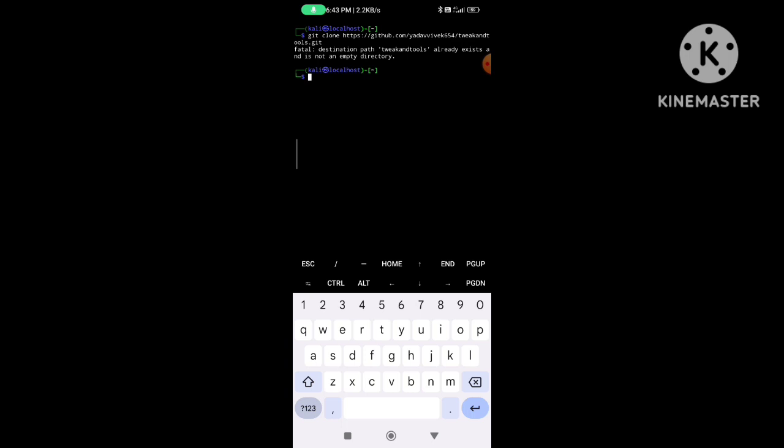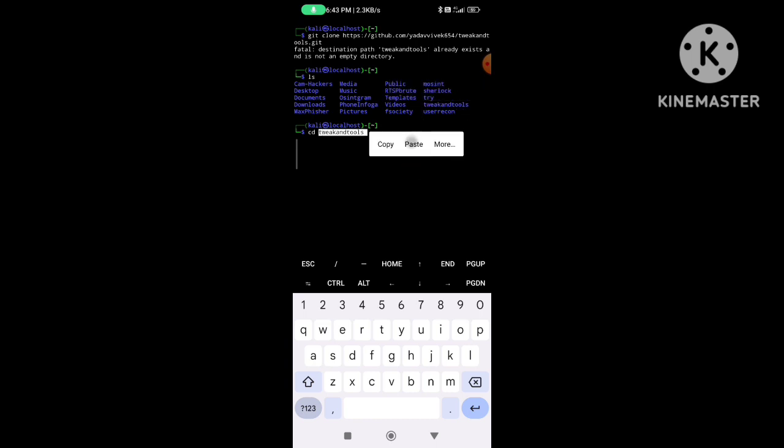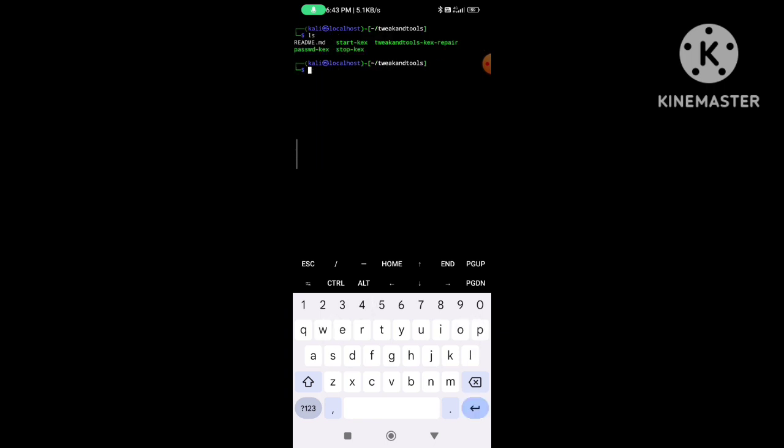Paste it. After that you have to list the files. Type ls for the list, and then cd into the directory, search for that name, copy it, and paste it again. After that you have to clear the terminal. After that run ls again.